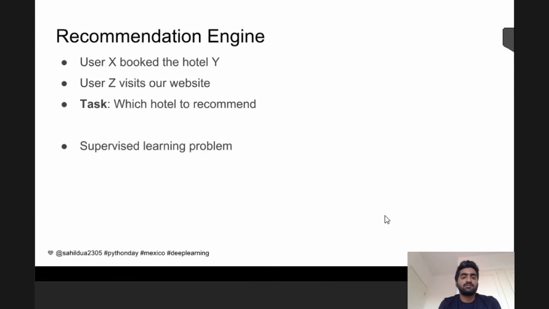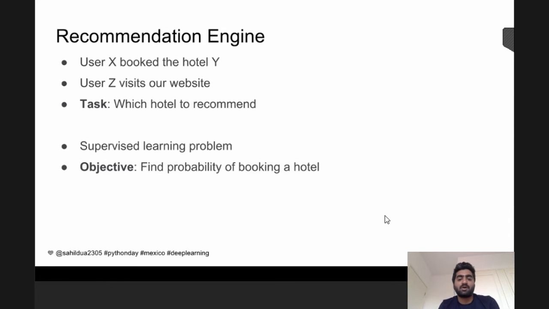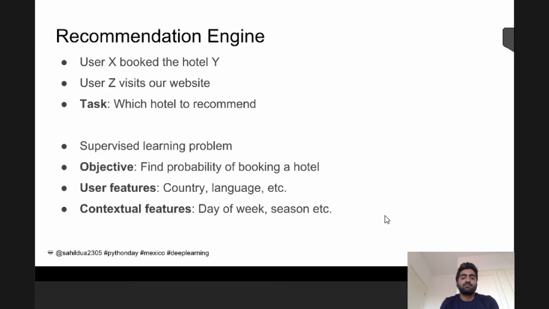We have some data about users, X and hotel Y, and we want to see how the behavior will be for a new user. So our objective is finding the probability of booking a hotel by a particular user. We are going to have some user features, like the country of the user, or what language the user is browsing our website in. We are also going to have some contextual features, like what day of the week they are looking for and what the season is. And we are going to have some hotel related features, like the type of the hotel, whether it's 4 star or 5 star, the price, and the location of the hotel, whether it is in the city center or far away from it. So these are all the different types of features that we are going to have.